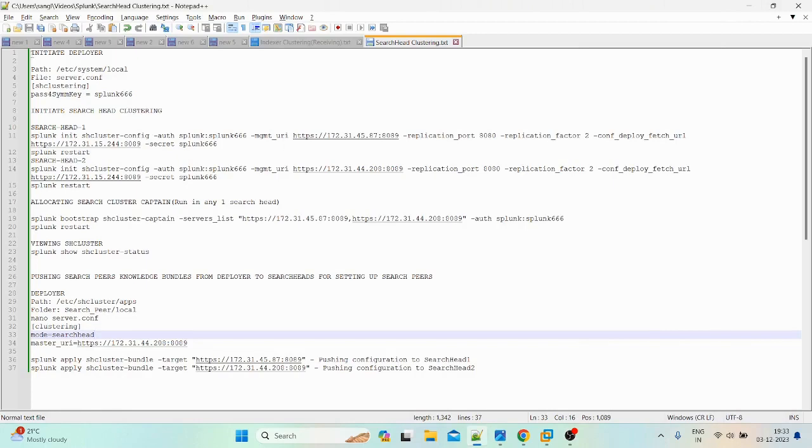Basically, first of all, we initiate a deployer. As you all know, the deployer is present in the same machine where the cluster master and the deployment server are present. So there is only one thing we have to do in order to initiate a deployer. We have to mention this in the server.conf file. We have to mention the stanza shclustering, and we have to pass a parameter, which is pass4SymmKey. This credential is used wherever the other search heads, the search head cluster members, are trying to connect to the deployer for the configuration bundles. They will be connecting using these credentials.